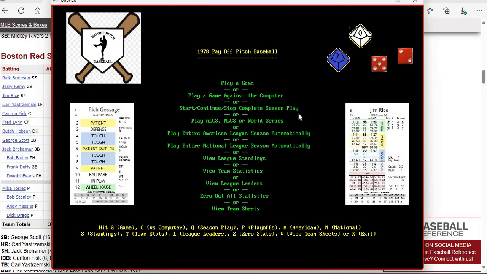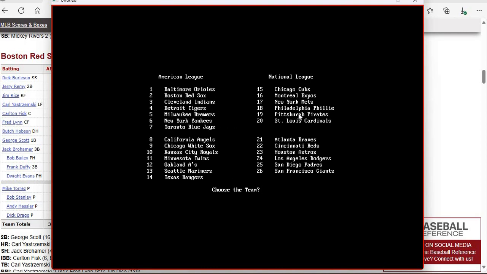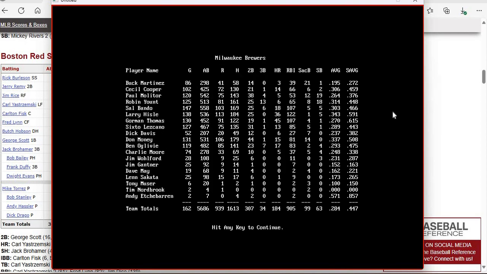So what you can do also, you could look at a team's batting or pitching. So let's look at the Brewers, see how they did so well. Here's their batting. Look at all those home runs. Gorman Thomas, 45. Larry Hisle, 36. A lot of .300 hitters. They scored a lot of runs.